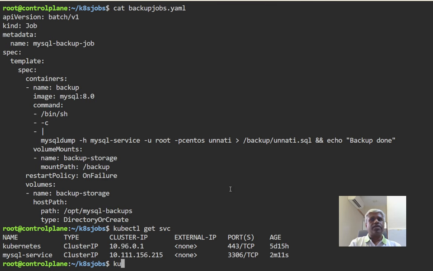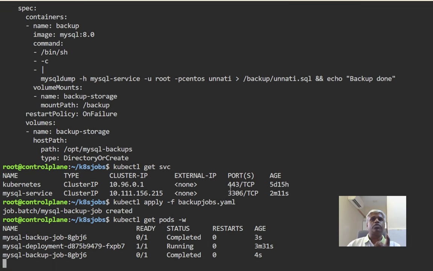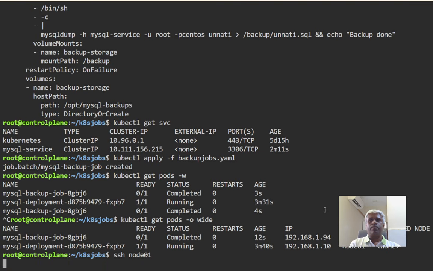So let's quickly run this, nothing else. So if I do this, let me see. You can see that it says completed. It hardly took 3 or 4 seconds. One thing I have to see is on which node it was running. So it went to node 1. I used the host path, so that's the reason I have to check this on node 1.